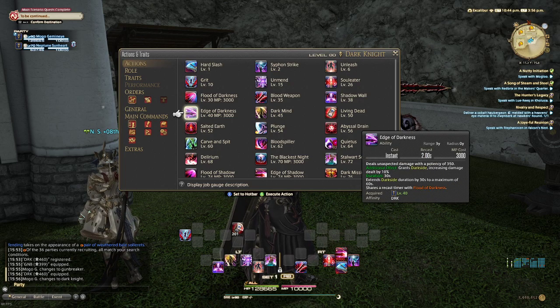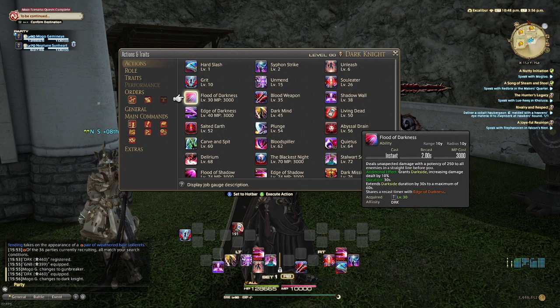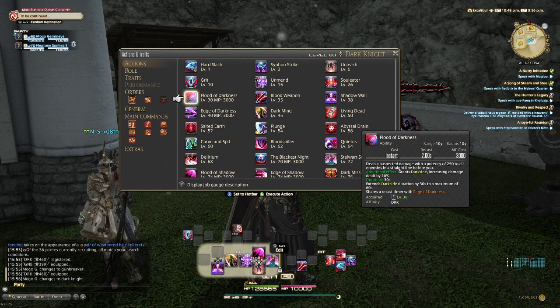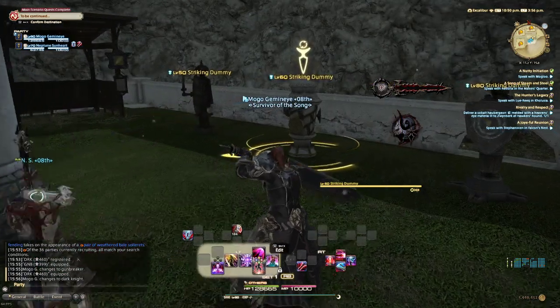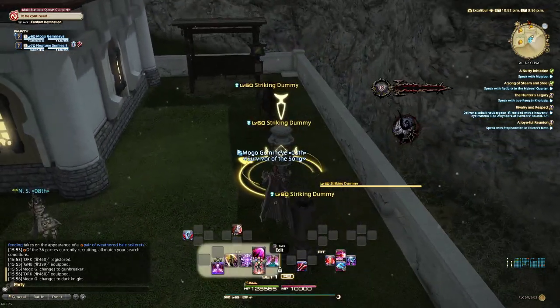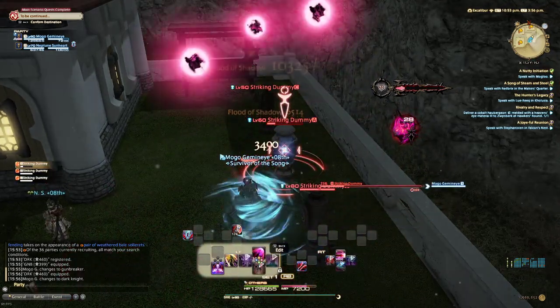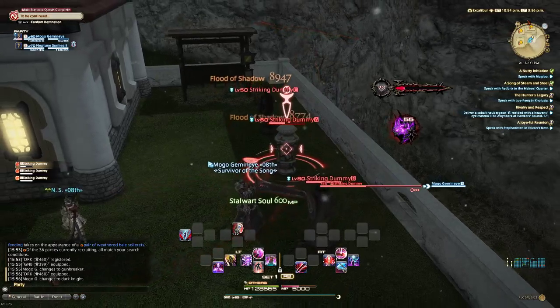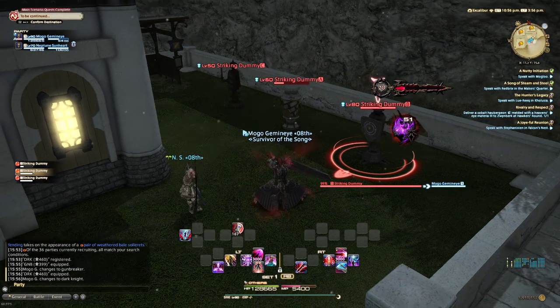Oh, there's a move I skipped over. Edge of Darkness, your level 40 ability. Yeah. This is the AoE version of... wait, no, I'm sorry. Flood of Darkness, the level 30 ability. That is the AoE version of your Edge of Darkness. So when you do that, you can also do a line attack that will be AoE. And that's just your AoE version of getting your Dark Arts up.